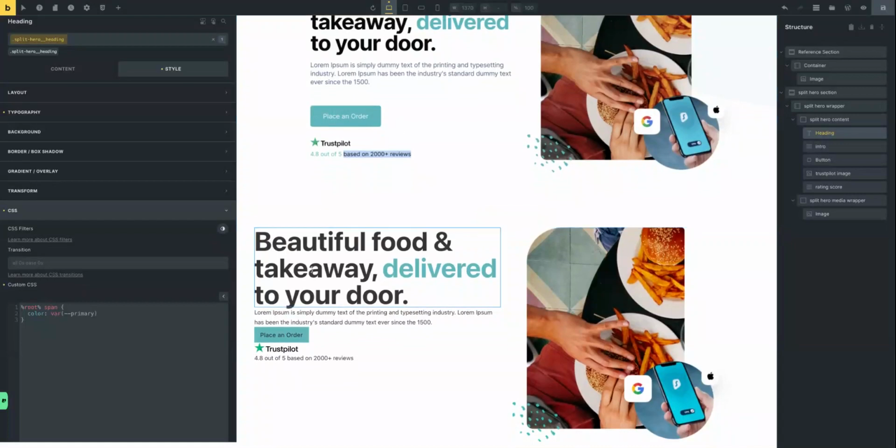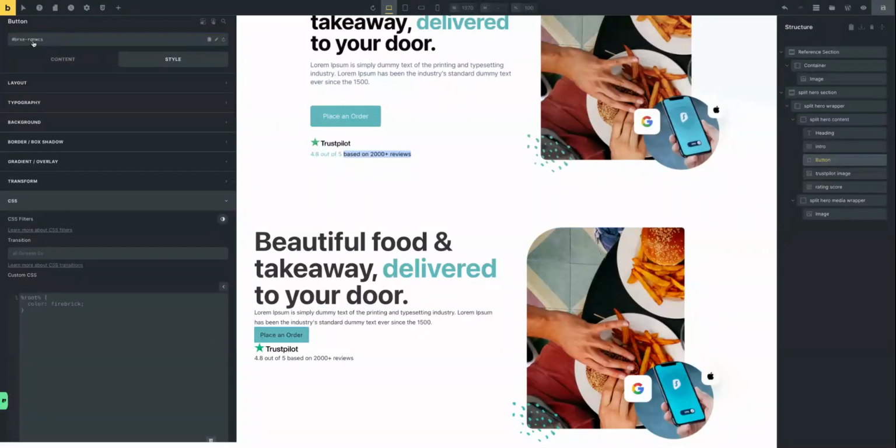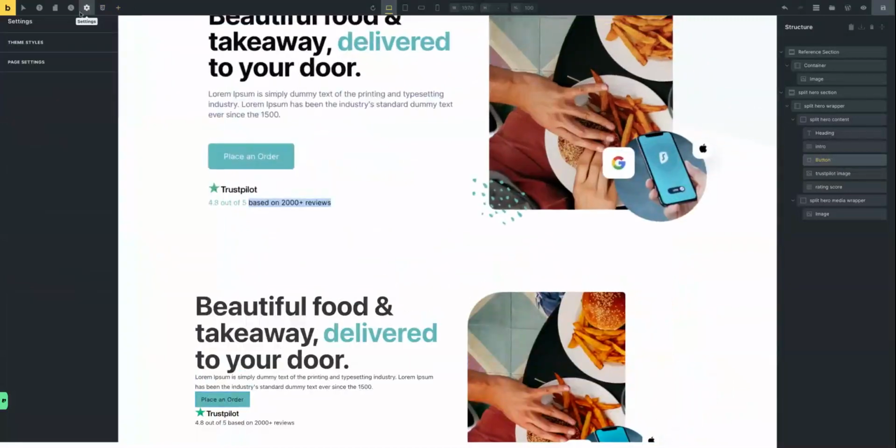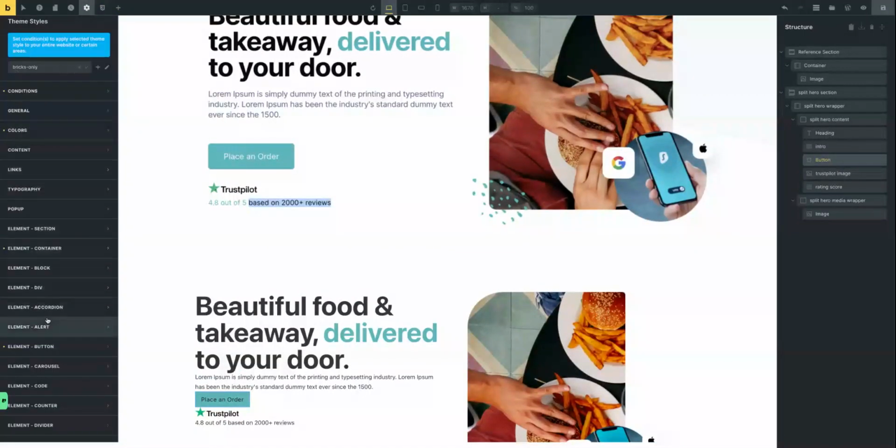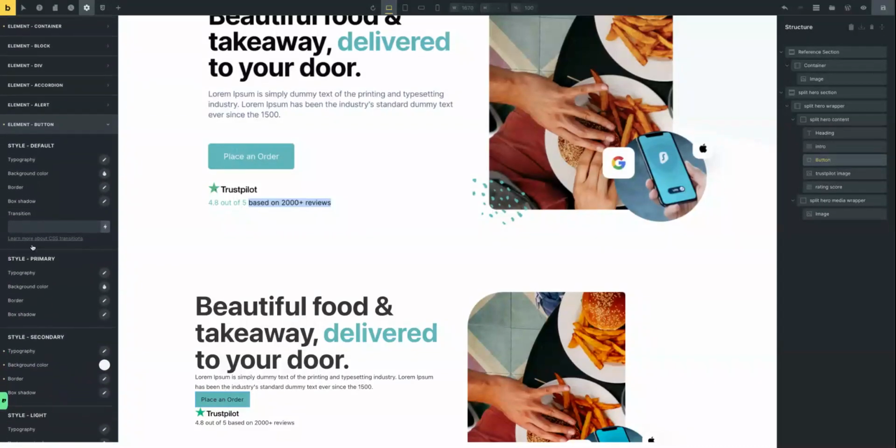And then let's look at the button. Using the split hero button class, I think probably shouldn't have called it that, because these buttons are probably used throughout the site. So let's delete that. We do have a primary button throughout the site, so let's go to here and let's look at the primary button.